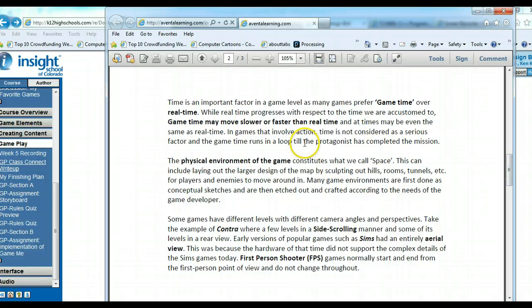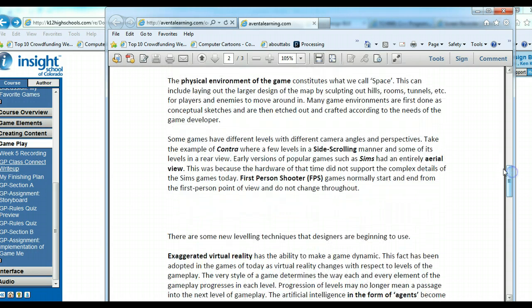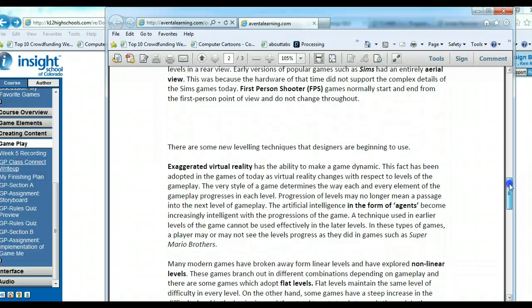As you move down, there's a lot more about the game time, like real-time games, the way that they progress. Some game time might be slower or faster than real time. The physical environments of the game, that's called the space of the game. So different levels might have larger maps, particularly when you first start a game. Looking at the main plot, you'd have a larger map, right? Some games have different levels that have different camera angles and perspectives. So one level you might be first person, second level you might be third person. In first person shooter games, you're probably first person point of view the whole way, right?